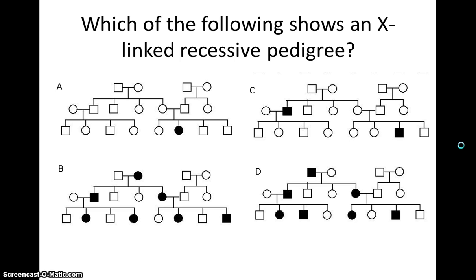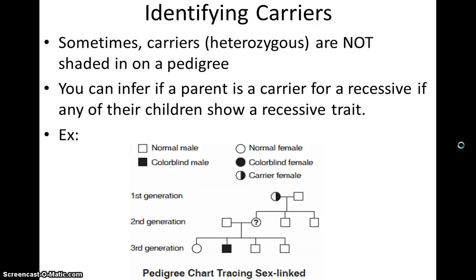So here, if we look at these pedigrees, which one is going to be X-linked recessive? So again, we're looking for mostly males affected and possibly skipping generations. That's definitely C. And then one more little note here, and that's with carriers. I do want to tell you, I was shading them in as we go along. We're not necessarily going to see carriers, which again, are heterozygous, shaded in on a pedigree. But we can infer it, as you saw me doing on that previous one.